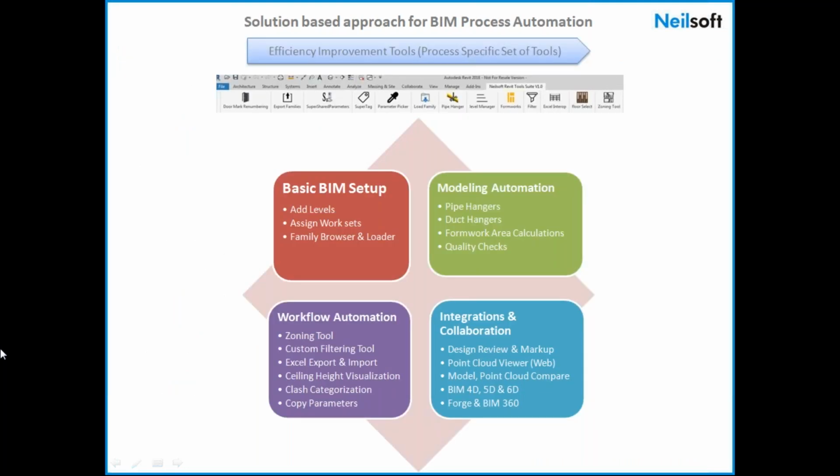And as part of our implementation strategy, what we do is we don't recommend developing any small tools, but essentially developing a suite of tools, a collection of tools which help across your BIM process.